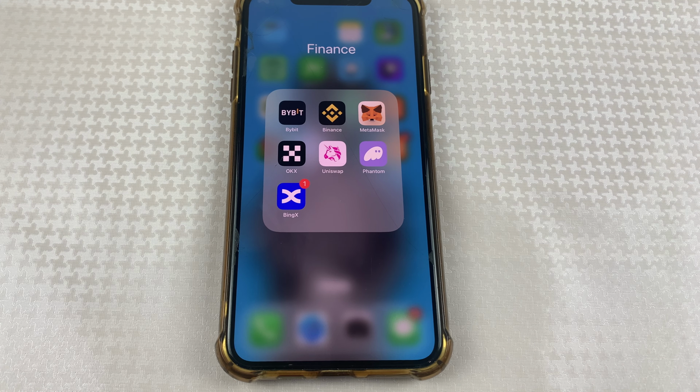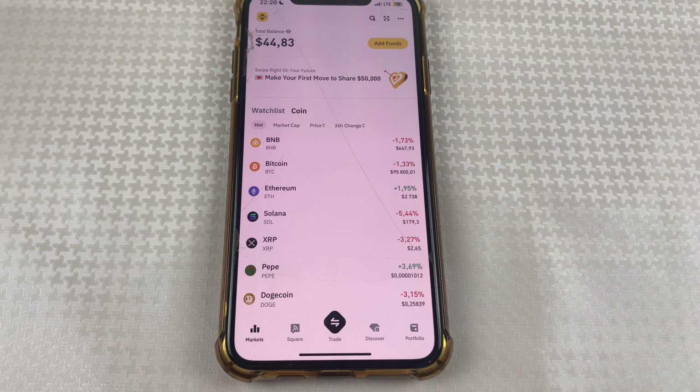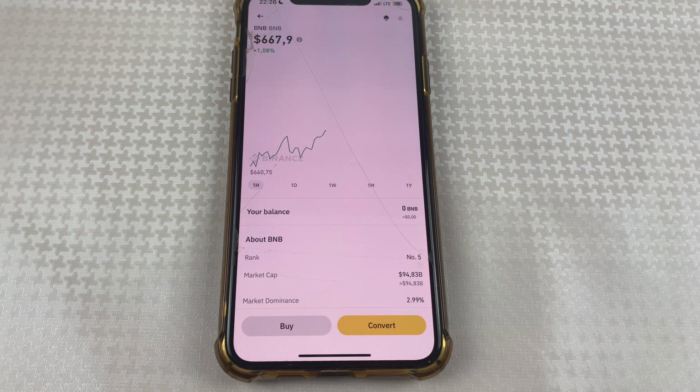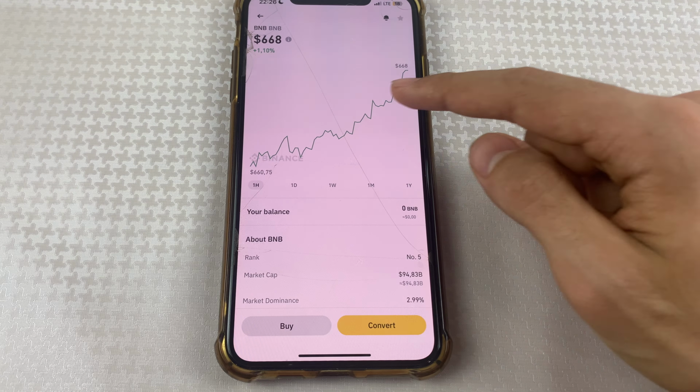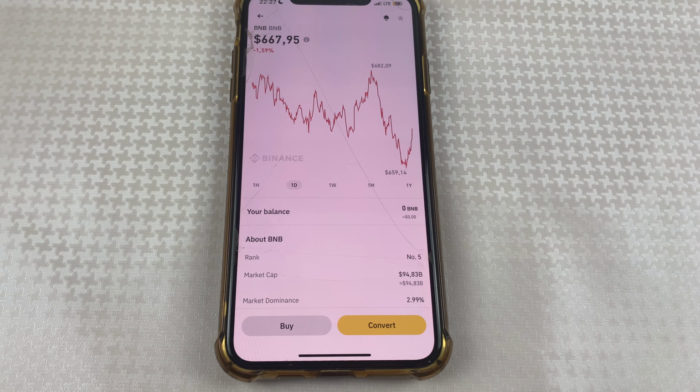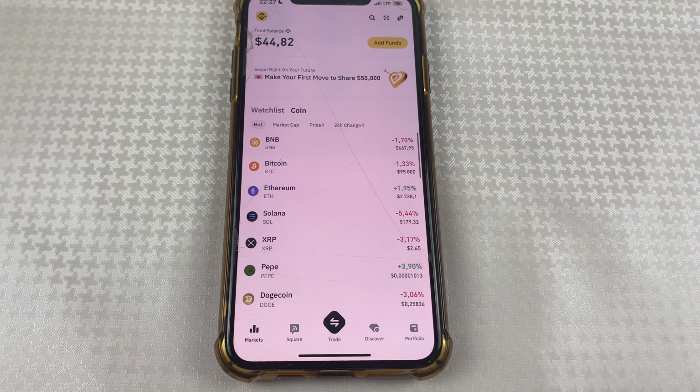So first we must go to Binance and click on a coin, on BNB coin for example, and here you can see a chart on Binance Lite mode. And as you can see, this is a very uncomfortable and very bad chart. And I will show you how to turn on Binance Pro chart.